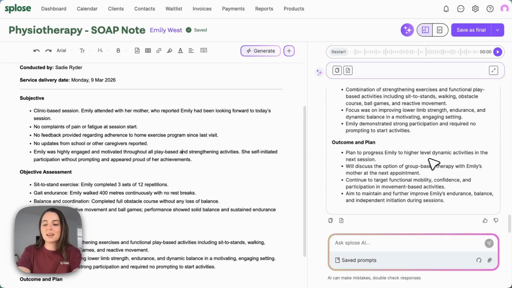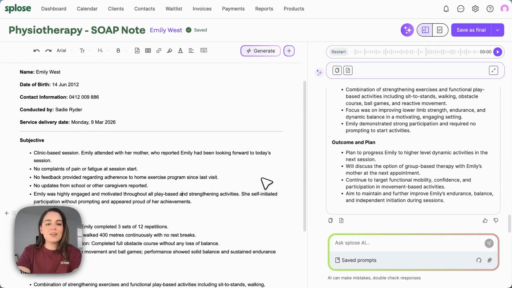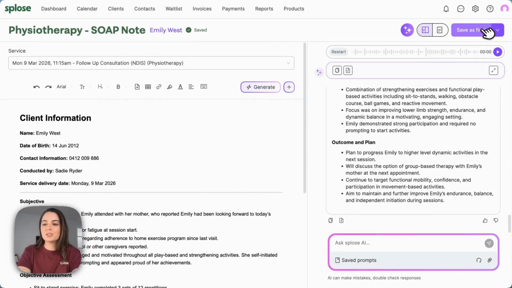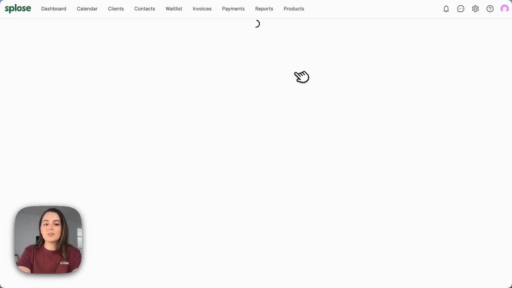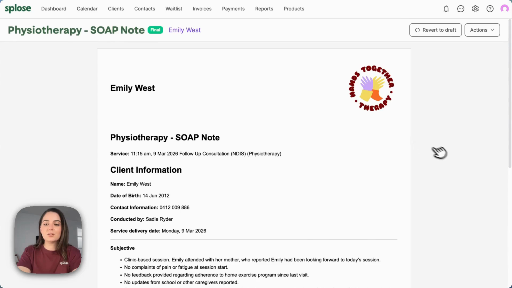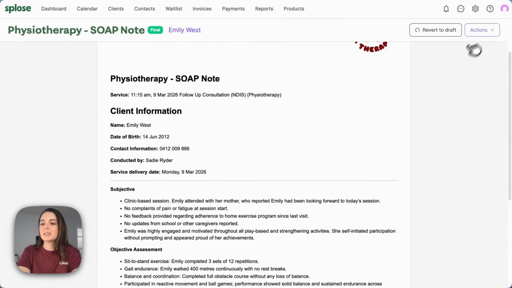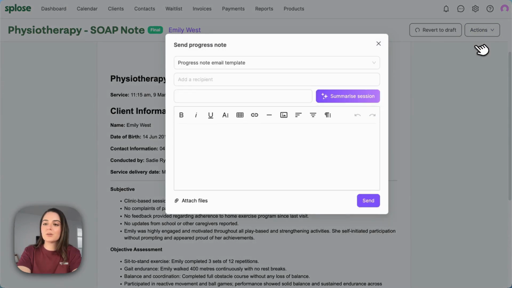So that is Ask AI. I've popped that into my note now, and I'm going to save it as final. Go here, save it as final. Everything looks good. I've got a brilliant note in here, which is fantastic. I'm going to now get it ready to email off. I'm going to email that progress note off here.